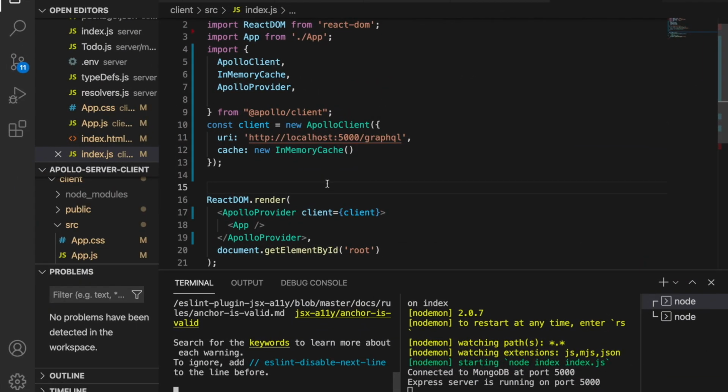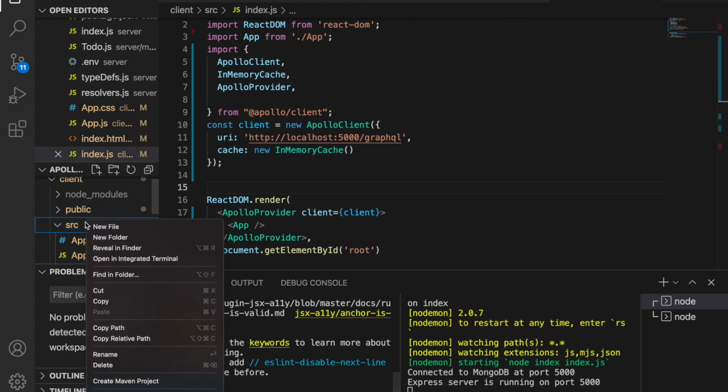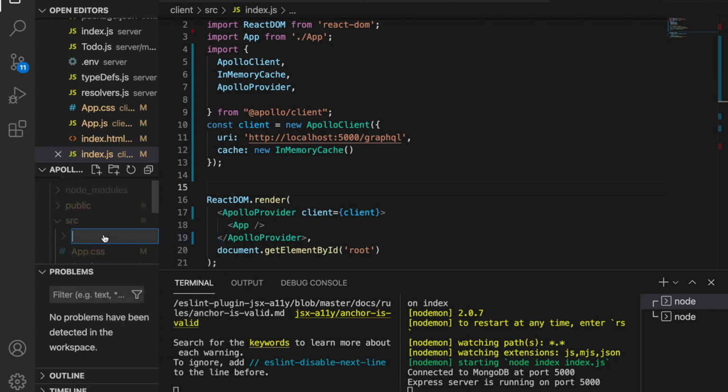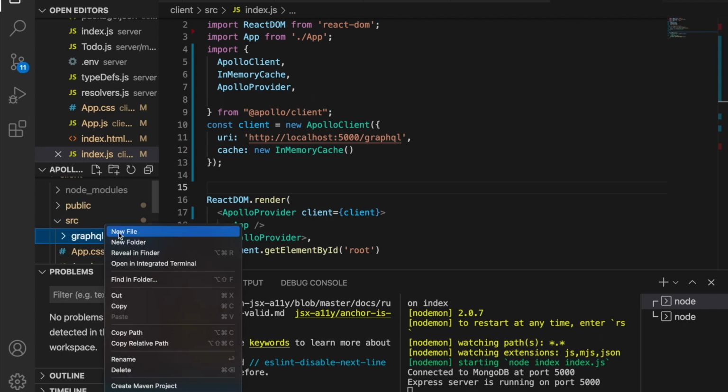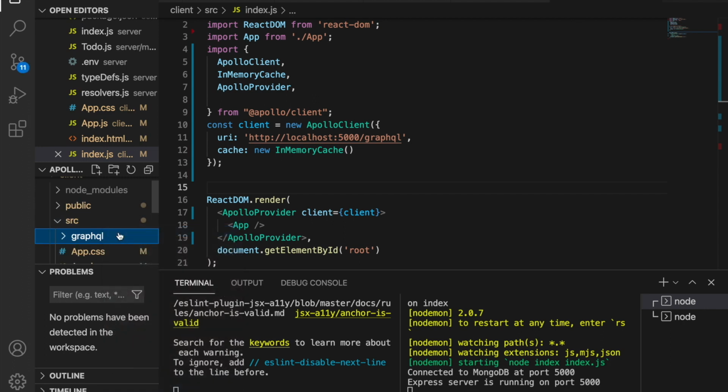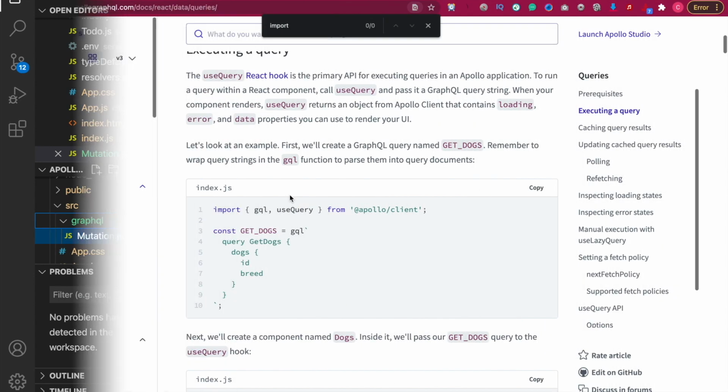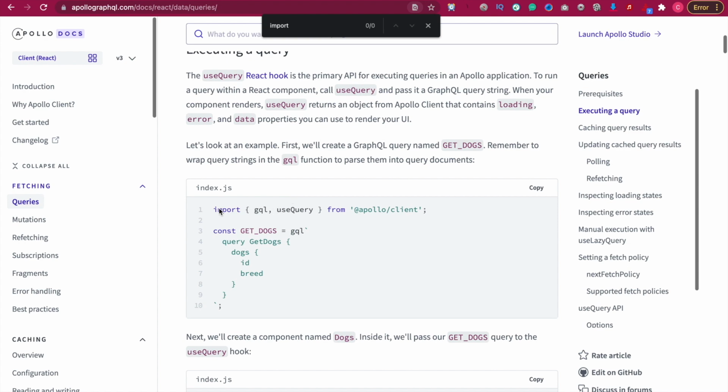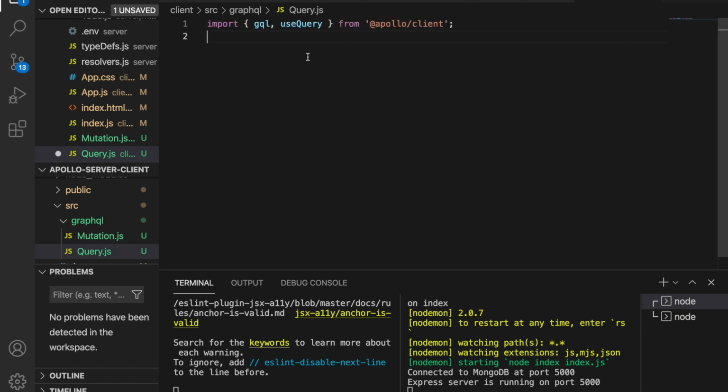Now we are going to create a query and also the mutations. So first we go to the source folder, and under this folder we create a folder called GraphQL. And then inside this we create two files. One is the mutation.js and the other is the query.js. And now we are going to copy this, and we copy the import and then paste here. We do not need the use query in this file.